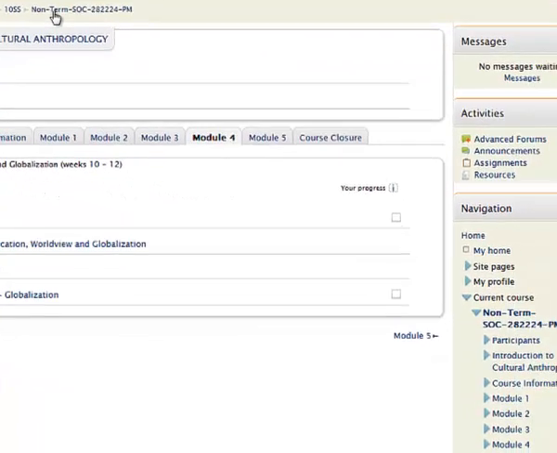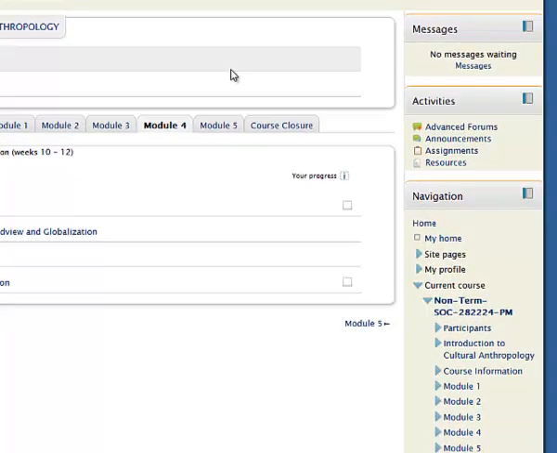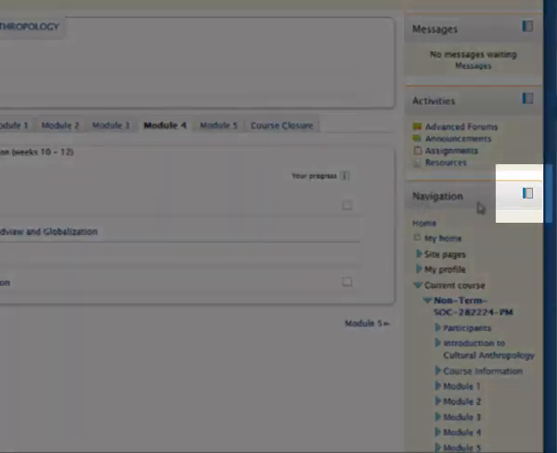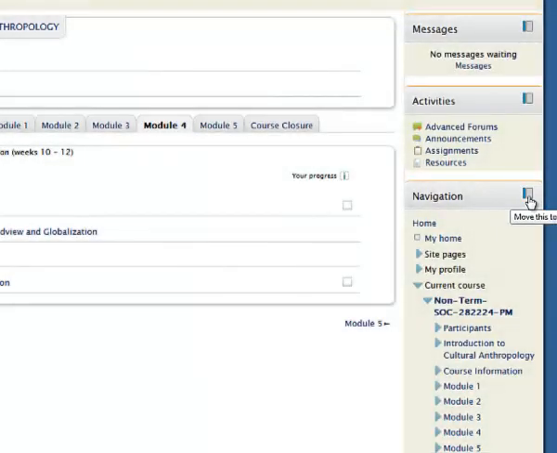I will tell you one little trick about the navigation block. You can dock it. Docking a block means that the block stays at the same place wherever you are in the course. It's very easy to do. You click on this square in the navigation block, and now watch how it has moved over to the top left corner of your course.